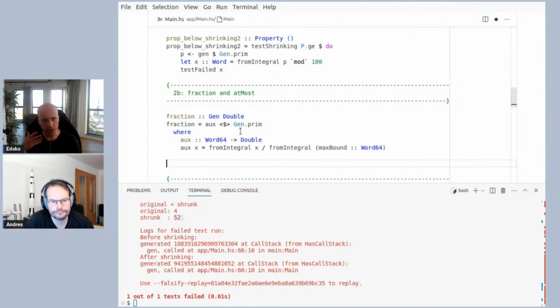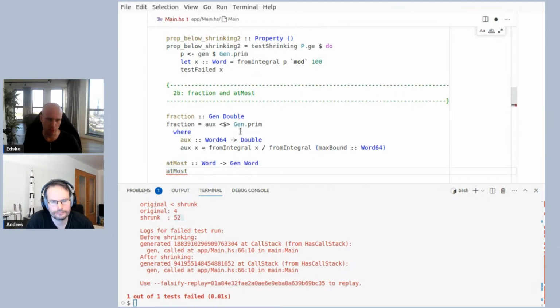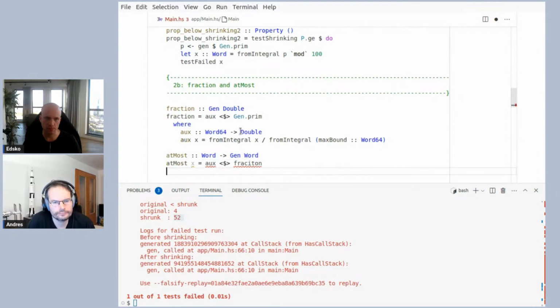Now this fraction is very useful. We can use this as a building block in lots of generators, but for example, we can use it as a replacement for our below. I'm calling it atMost because there are minor differences in bounds here, but that's not so important. This generator is going to generate a value that is at most x, somewhere between 0 and x inclusive. So we're going to do that in terms of fraction.